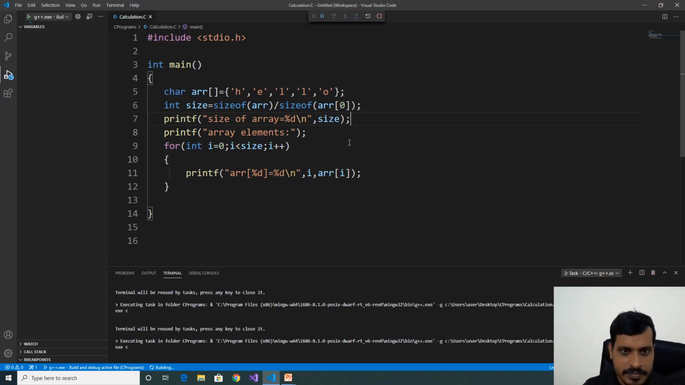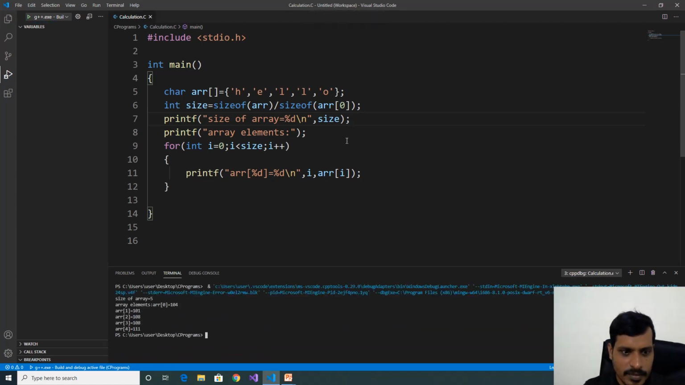Now execute this program. Control F5. We are getting size of array 5. Array elements: array of 0 104, array of 1 101, array of 2 108, array of 3 108, array of 4 111. Here we provided characters, but we are getting integer numbers. What are these numbers? These numbers are ASCII codes for these alphabets. If you want to get characters, then change the code here. Change %d to %c.